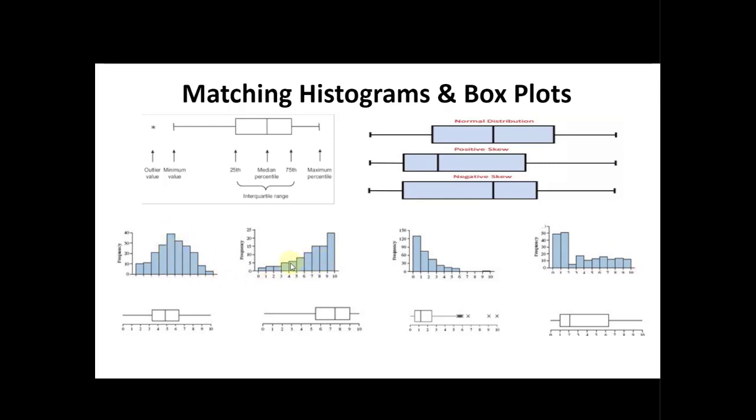Here, the mean would be less than the median. Here, the mean would be greater than the median. And here, it would just kind of depend. It's probably still somewhere a little bit toward the center. There shouldn't be too much of a difference here.